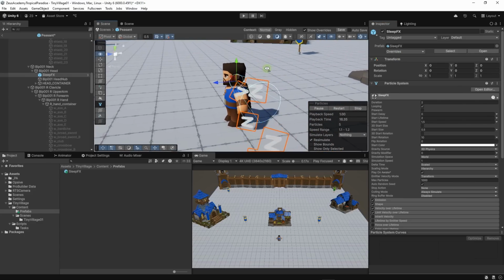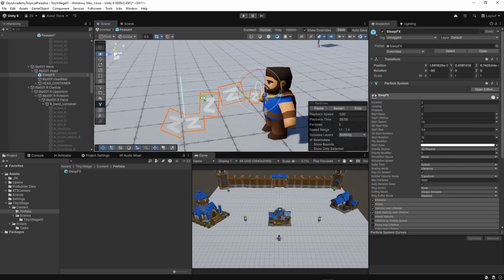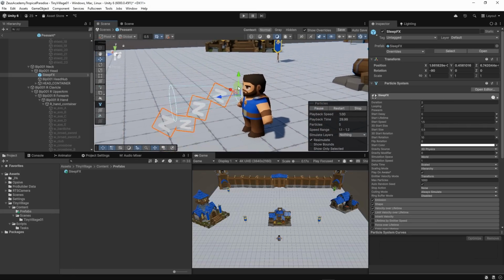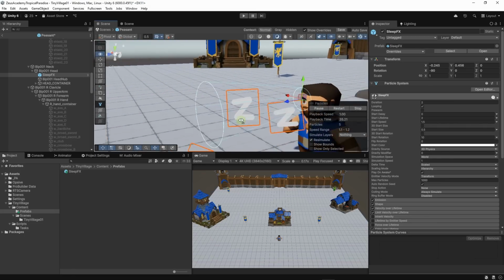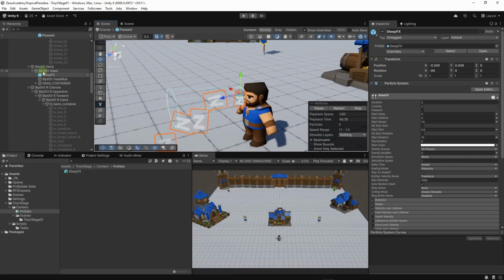We need it to be perpendicular to the face. So let's move it up a little bit and rotate it around the Y by 90 degrees or minus 90. Let's bring it up a little bit, something like this. Okay, so the letters will be coming out of the face. That's perfect. Now we're going to disable this effect.